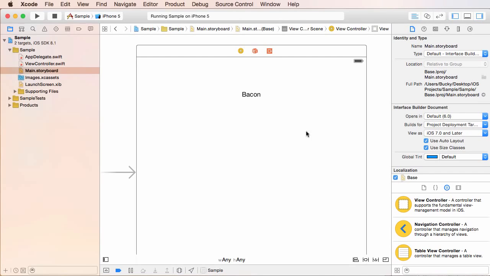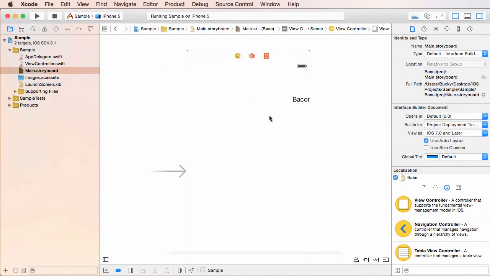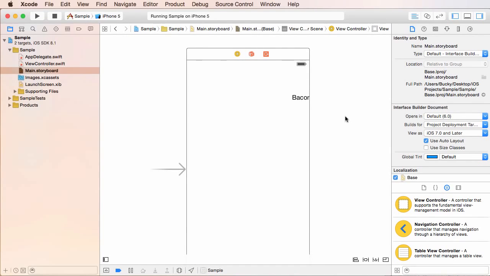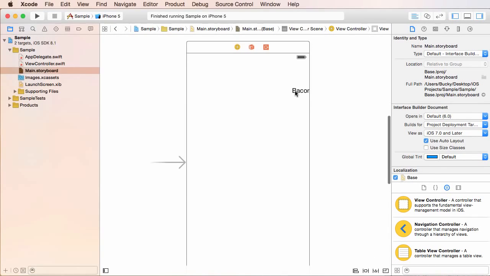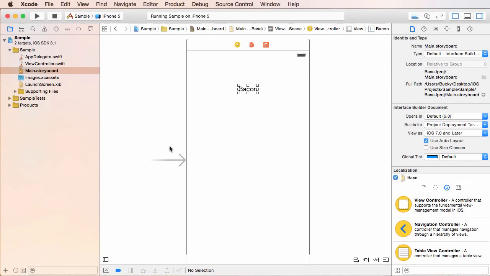Just click somewhere in your empty interface right here, and uncheck this button right here, Use Size Classes. Now uncheck this, and we can check Disable Size Classes, and what it's going to do is take that square and turn your interface builder into the shape of an iPhone. So now, actually let me close my simulator. Quit this, and back in Xcode, take that item again and drag it right in the middle of your screen. And alright, so now whenever we build and run this again, check out what happens.